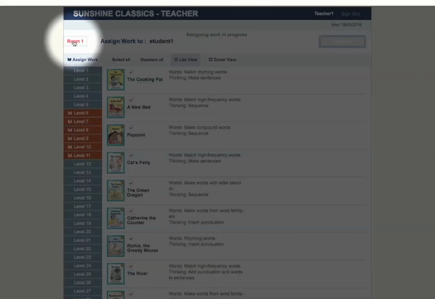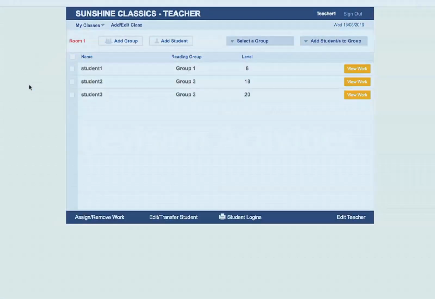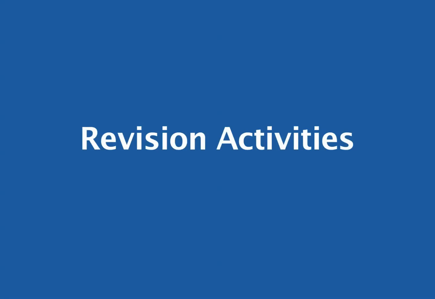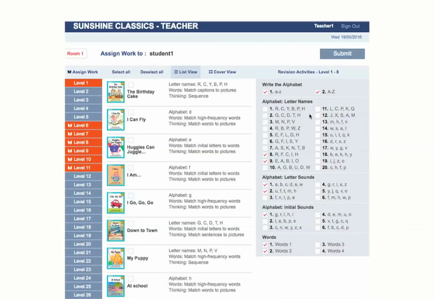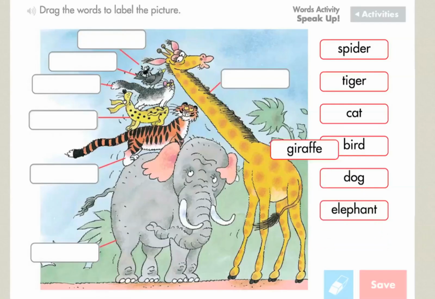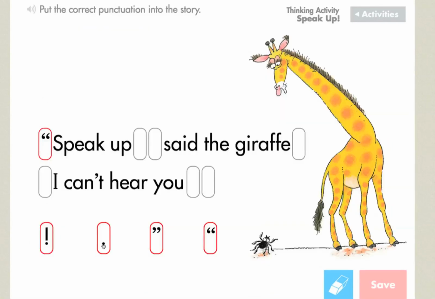Return to your class by clicking on the class name in red at the top left of the page. All of the revision activities in this grey panel are available to allocate to students who need assistance with alphabet and word-related activities. These are supplied as practice activities. They are not recorded back to the activity records for that student.